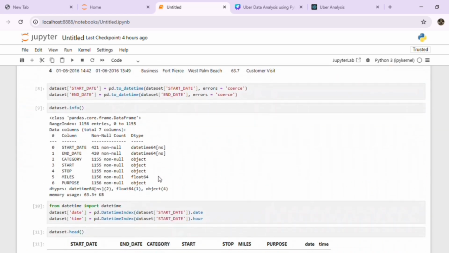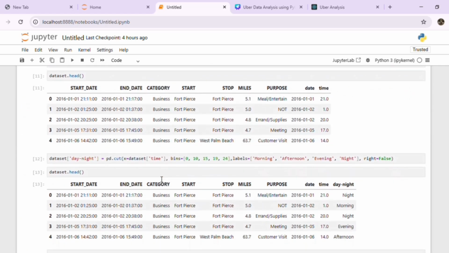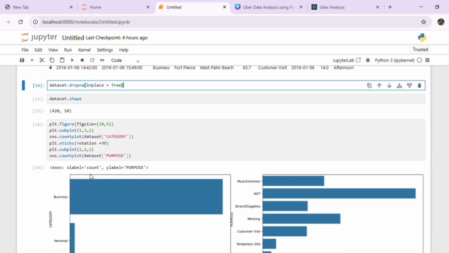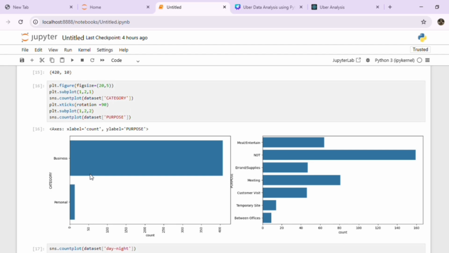We are just classifying some more columns. We will use the dropna function. With this function we will simply drop all the missing values which are still in the dataset after doing all these operations. So now you can see there were previously 156 rows, now it is 420 rows. Okay, so now comes the visualization.